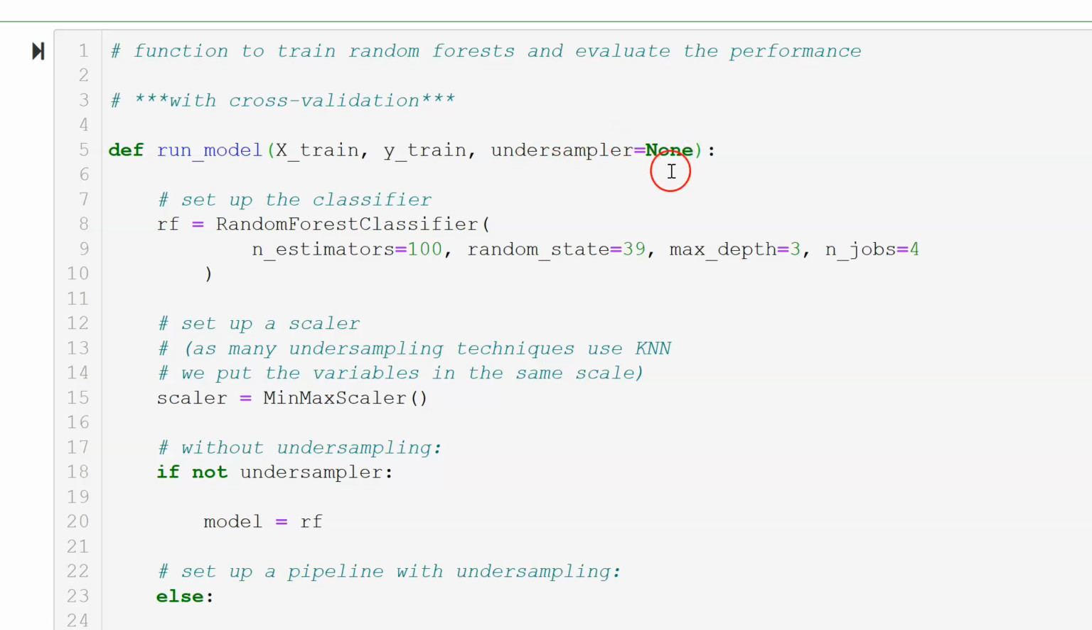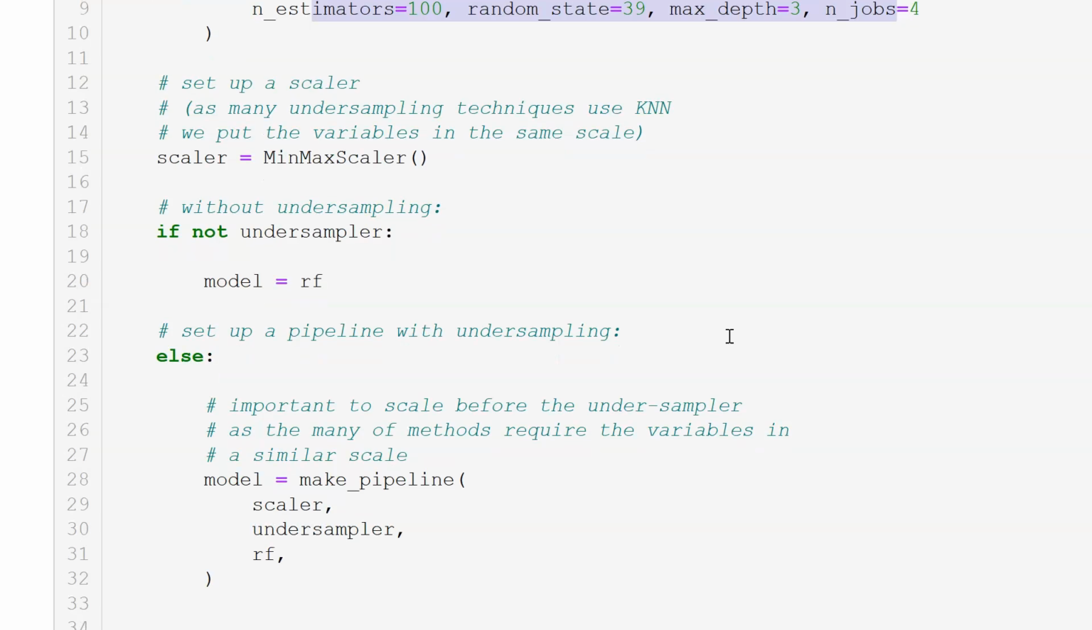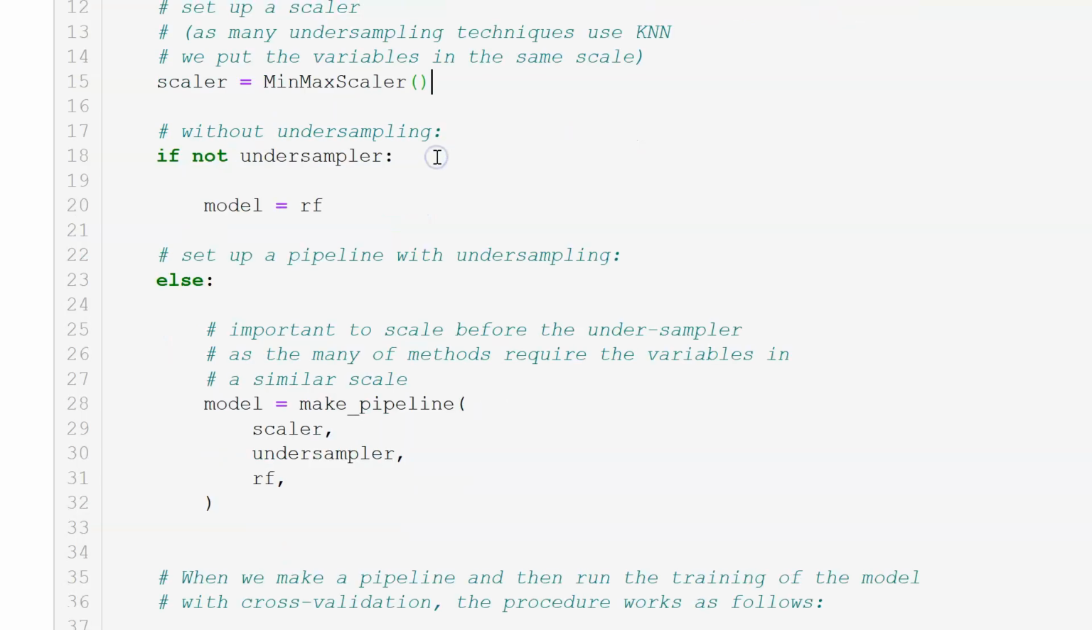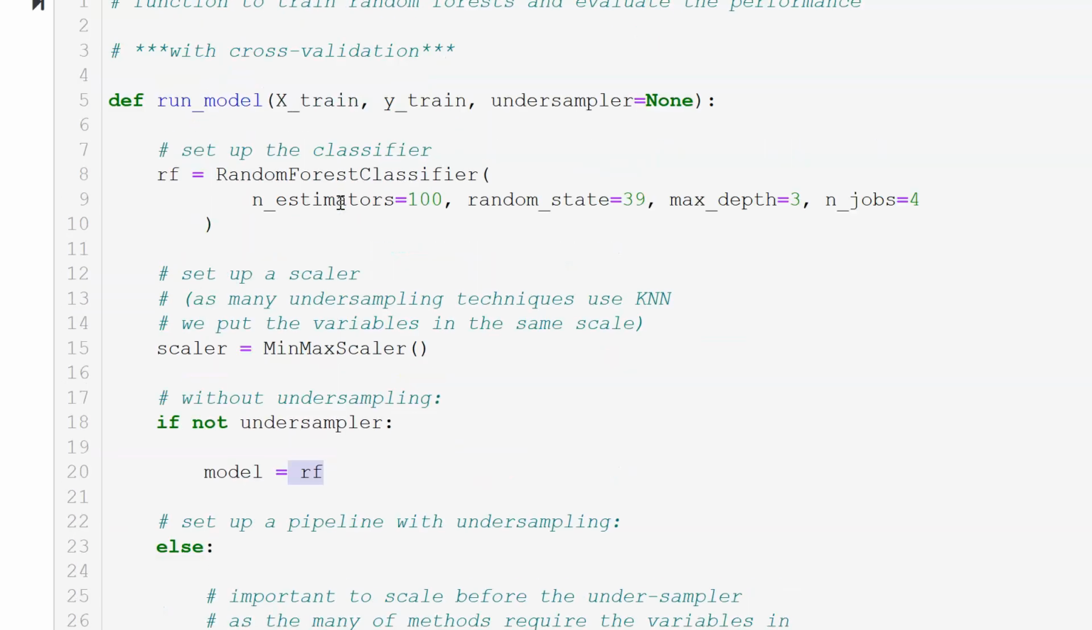Here we set up undersampler equals none because we want the function to work as well with the original dataset. In the first step of the function, we set up a random forest with some parameters. Because some of the undersampling methods require nearest neighbors, and nearest neighbors is sensitive to the scale of the variables, we are going to also scale the variables with the min-max scaler. And then, if we enter the function with undersampler equals none, it means that we're going to train a model on the original dataset. So here we want to set the model equal to the random forest that we set up in this line of code.